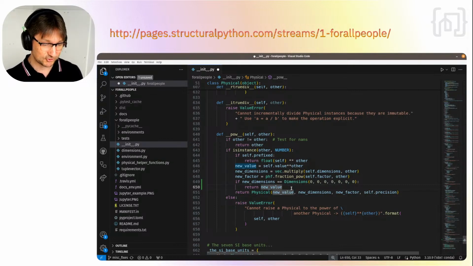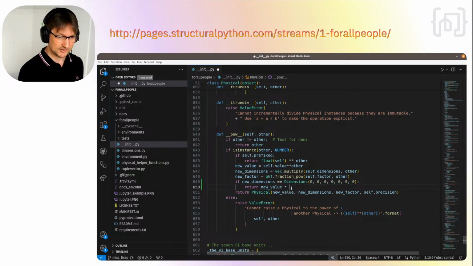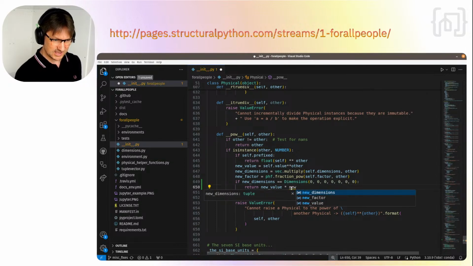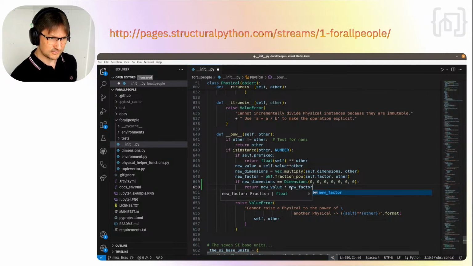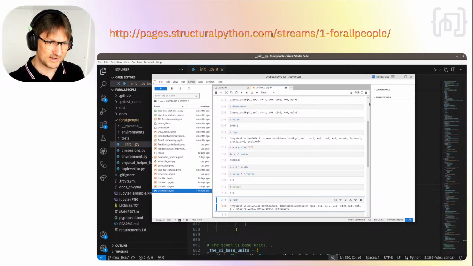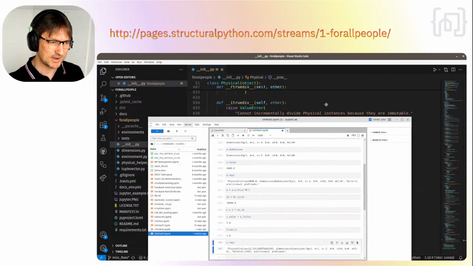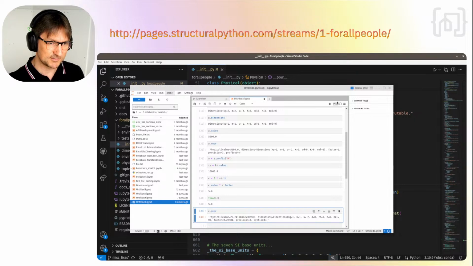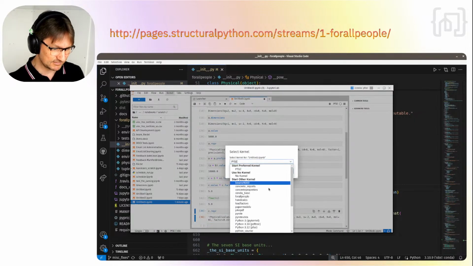So instead of saying return new.value, I'm going to say return new.value times new factor. There. So let's save that. Now, when I go back to my notebook here and rerun it, because I'm in my PFSC environment, I'm not in my for all people development environment here. Maybe I should go into my development environment.